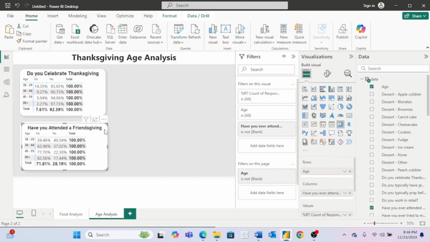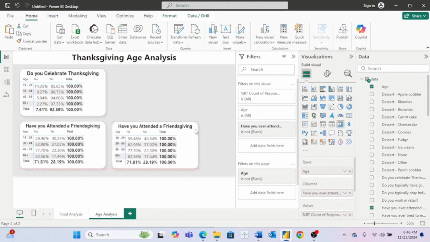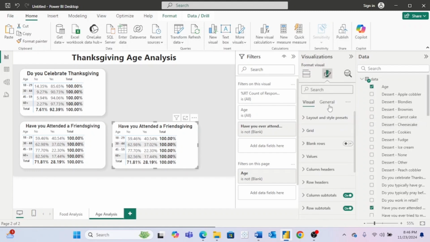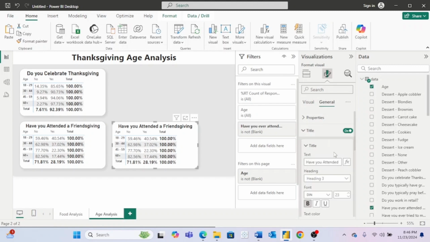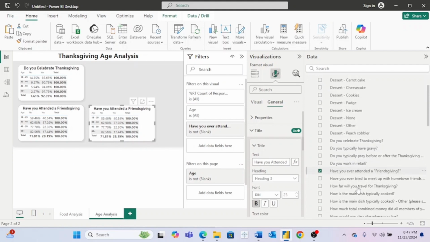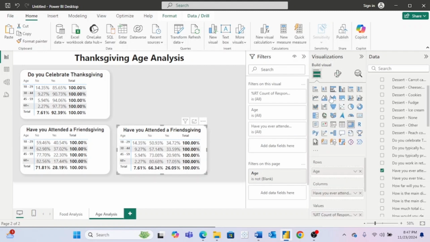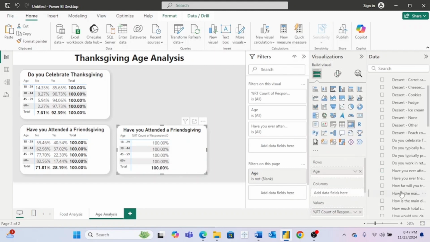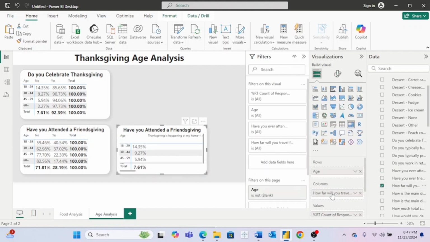I think another one of these that would be super cool. And again, this is a little bit of a boring page. Maybe we'll play around with this in a little bit, but I would be interested to see how far you travel for Thanksgiving. Let's see how that is worded. How far will you travel for Thanksgiving? Let's come back over here to where we'll choose our columns, get rid of that. How far will you travel?